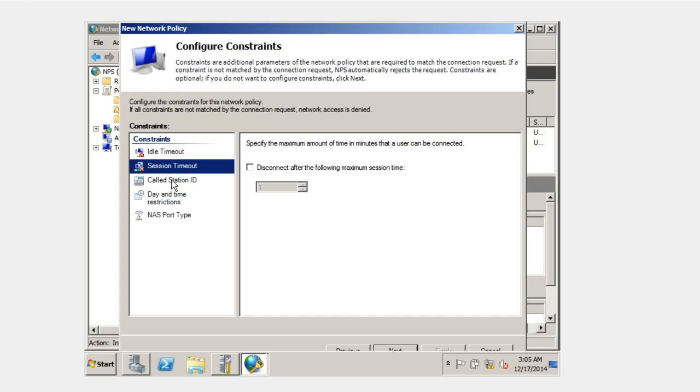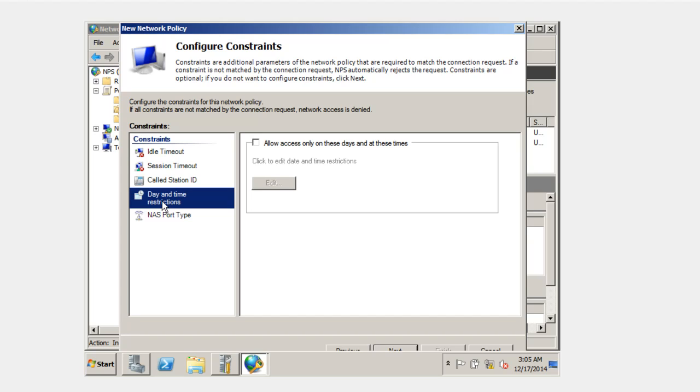Right, and we also have call station IDs. Day restrictions is something that we would want to configure too, in terms of access to your network via the VPN on certain specific days. For example, if your work days are Monday to Friday, you don't want your employees accessing the VPN on weekends, right? So you can configure that constraint here. But for now, we'll come back to this again.